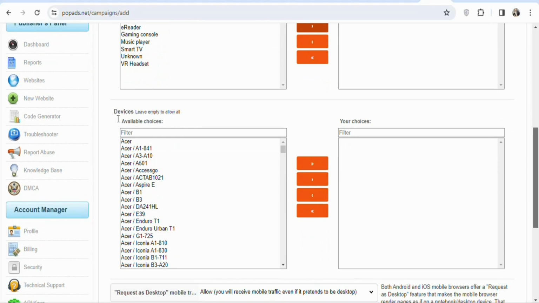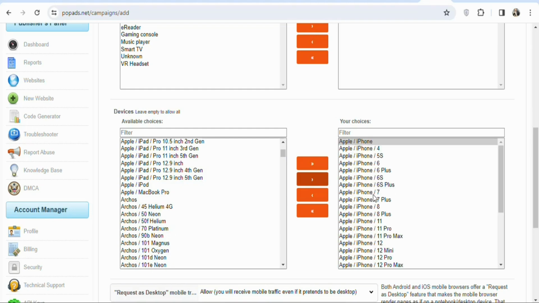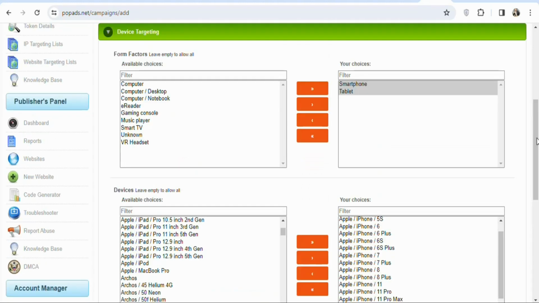Once you scroll down, you can see devices. What you have to do is scroll down so that you can select the appropriate device. So just scroll down to the bottom. Once you scroll down, you can see Apple iPhone. So you have to select it and then click right here so that the iPhones will be selected. The offer is allowed on Apple iPhone, so select Apple iPhone. Once that is done, you're going to scroll down.